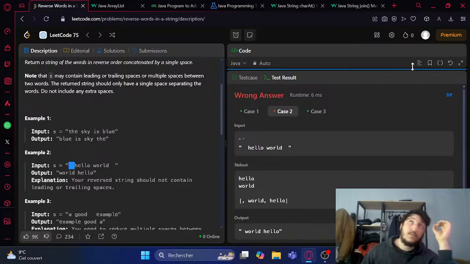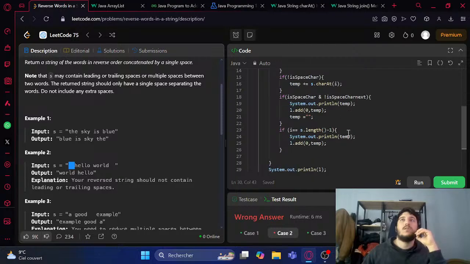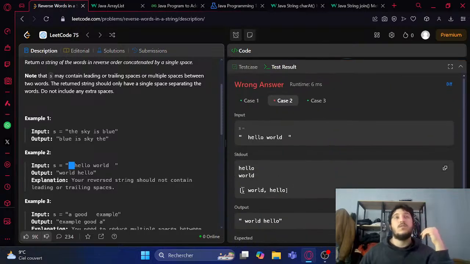Okay, let's see this case. So i equals 1 and the previous is not a space char, so it's gonna do nothing. If it's not a space char, it's gonna do nothing. Is this if it's a space char? Okay, so why is he adding? If it's a space char and... I really don't know what this element is. Okay.